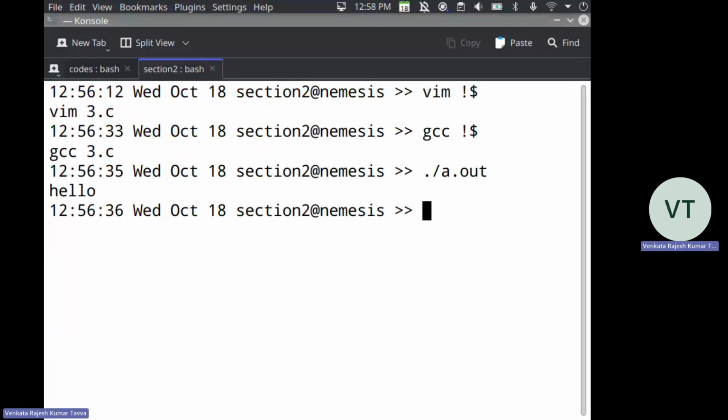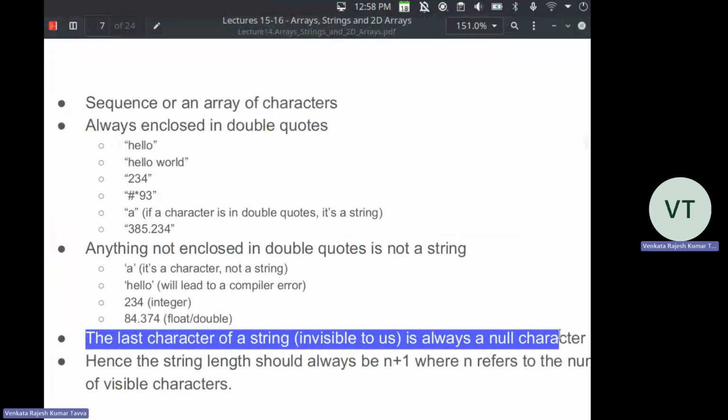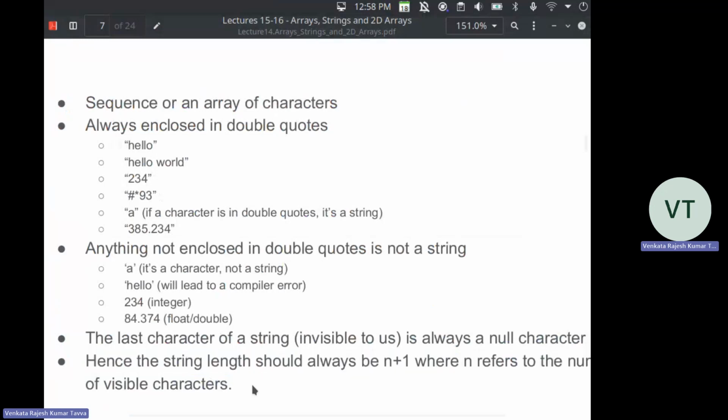So whenever you are declaring a character array, always give one extra space for the null character. So if your visible characters are 5, declare an array of size 6. Okay, to store the null character in the 6th position, so that whether you loop through it or whether you use percentages, it will print the entire string. It will stop at null character. It will print all the visible characters before that. Got it? Okay. That is why this line, the last character of a string that is invisible to us is always a null character. Hence, the string length should always be n+1, where n refers to the number of visible characters.